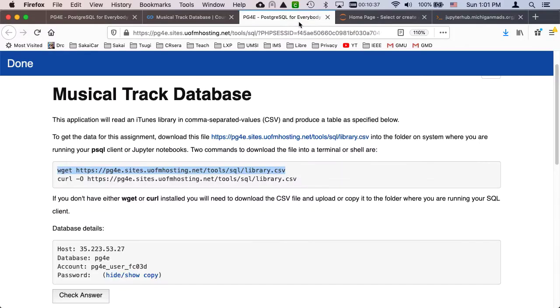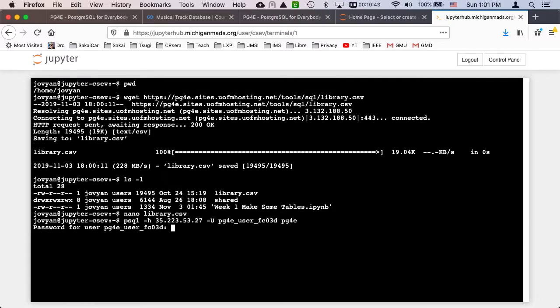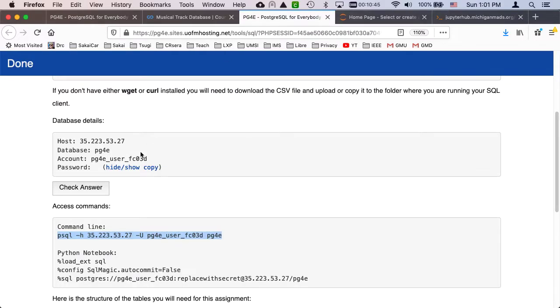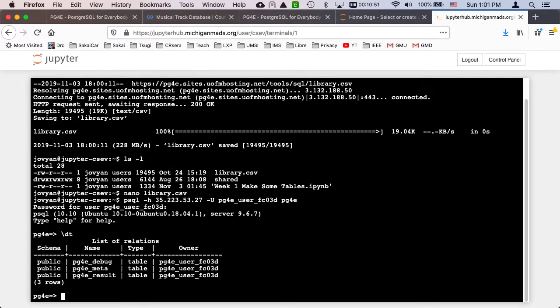Okay? So the next thing we're going to do is hop into our database, go back, grab our password, paste that in. Here we are. Take a look at the tables. We got some tables. Of course, this debug helps us debug the debugger. Metadata is where the autograder stashes its own stuff. Leave that one alone. And result tells us what our grade is.